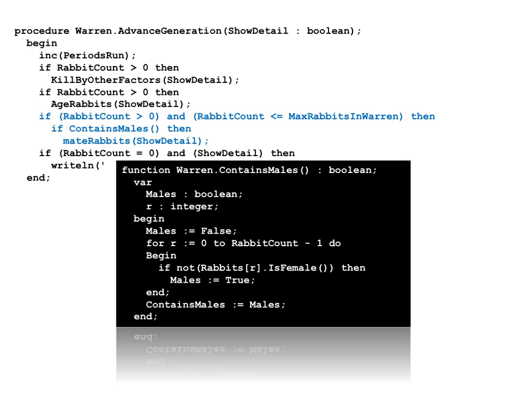It checks the gender of each rabbit by calling the isFemale method here. This code that we're looking at is a method of warren, and it can't access the gender directly because that's private, hence the need to call this. So if we've calculated that we've got at least one rabbit in the warren, and we haven't got too many rabbits in the warren, and there are males in the warren, then we're going to call mate rabbits.